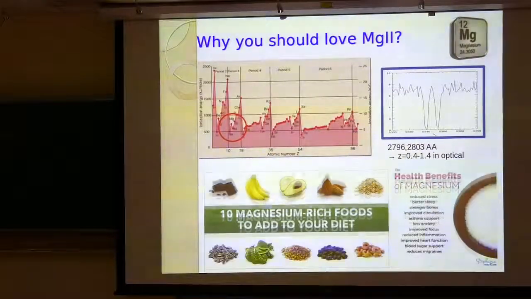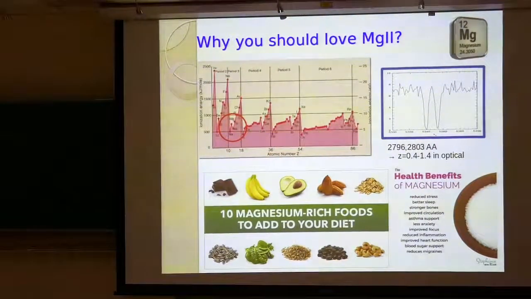And also, it has many health benefits. In particular, you may find out that it reduces stress, gives you better sleep, and you can find it in some great food like chocolate. I don't have chocolate with me, but since I'm doing public speaking and I'm stressed, I'm going to take some.